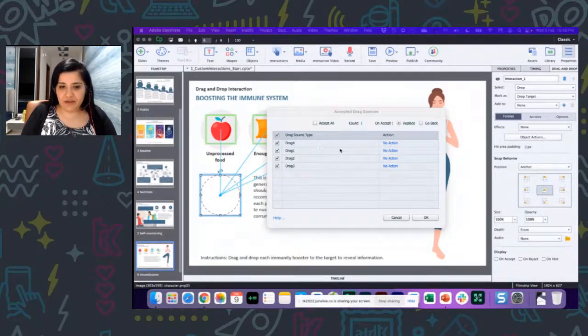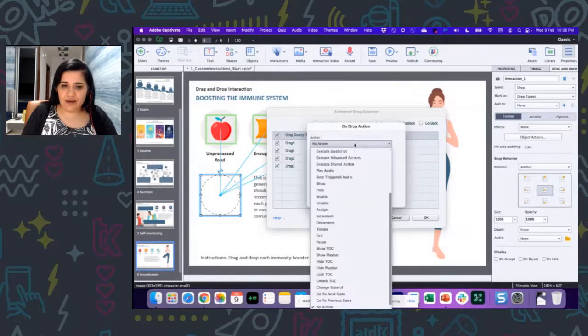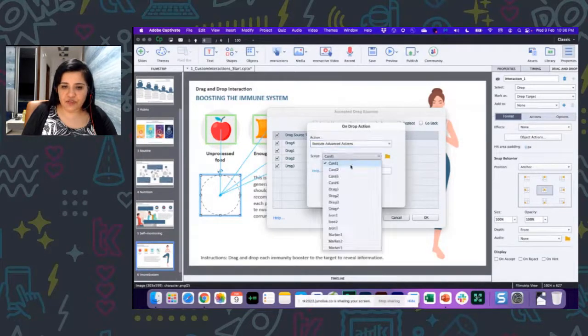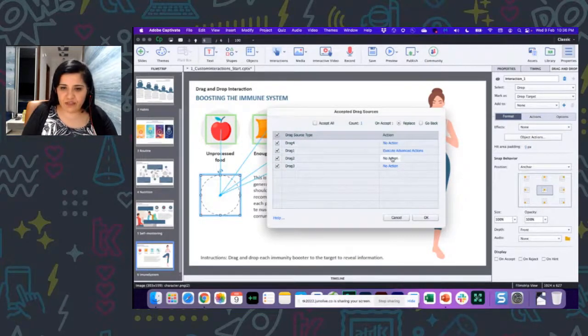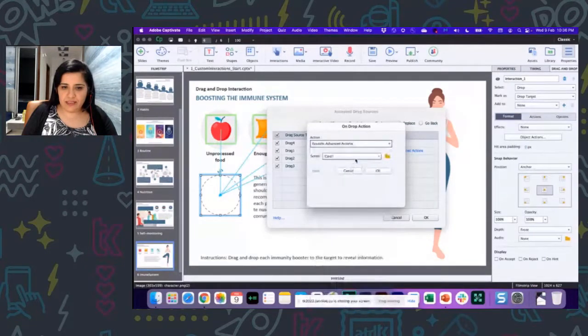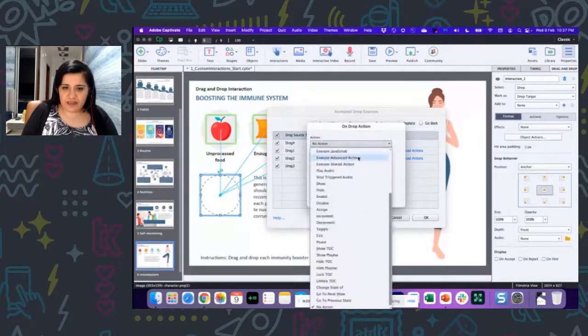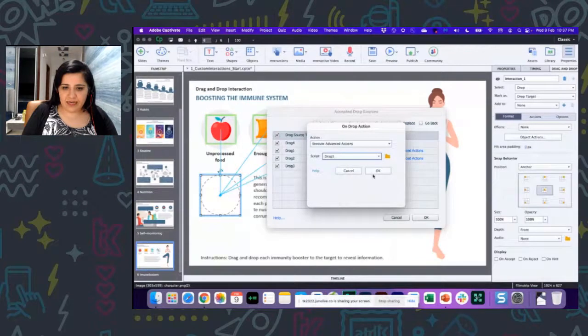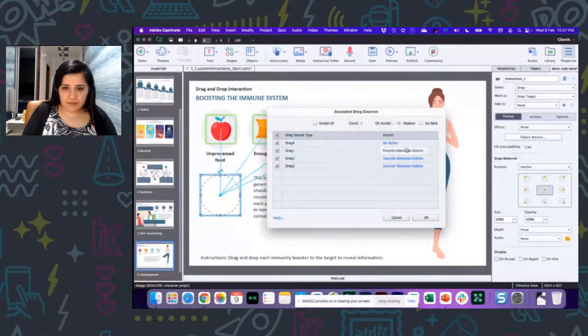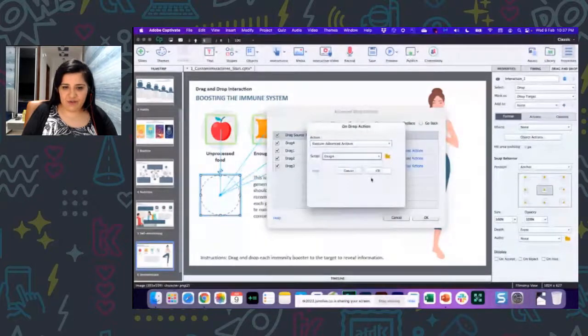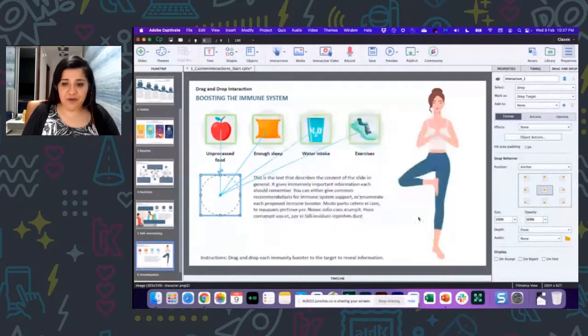So here you can see drag one is the second item. I will click no action next to it. And here I will say execute advanced action and I will select drag one. Okay. Then I'll select no action next to drag two, execute advanced action, drag two. No action next to drag three, execute advanced action, select drag three, click OK. No action next to drag four, execute advanced action and drag four. And our interaction is perfectly ready.